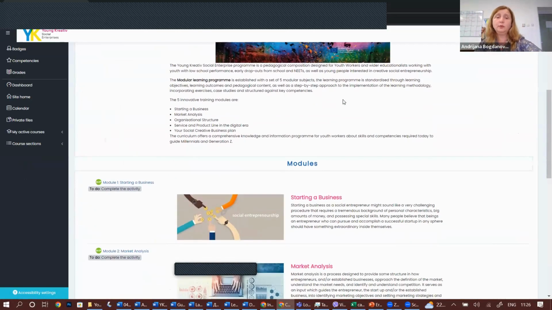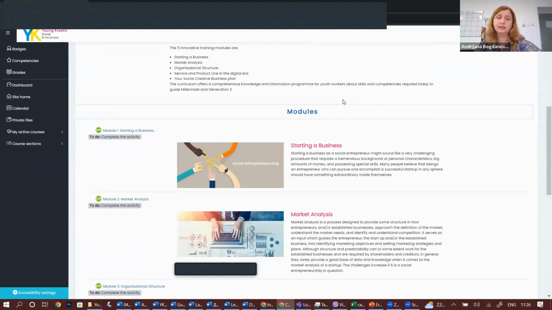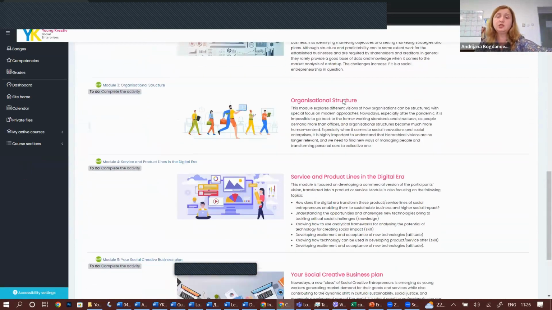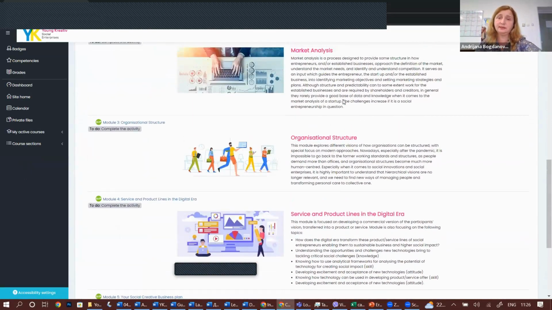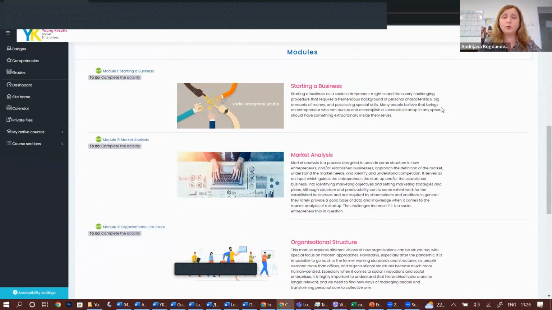And below, we can see the courses. 5 courses, each of them as an independent study. I'm going to go now on the market analysis, module 2, so you can see how we continue further. Each of these modules is independent by itself. So you can move around them, take them as you please. You don't have to follow the order. You can take them as you please and as your interests are.